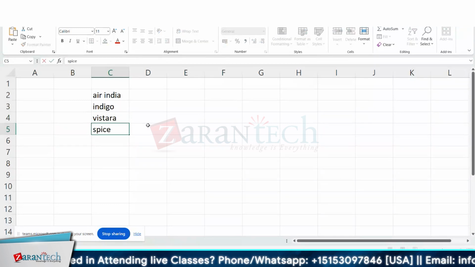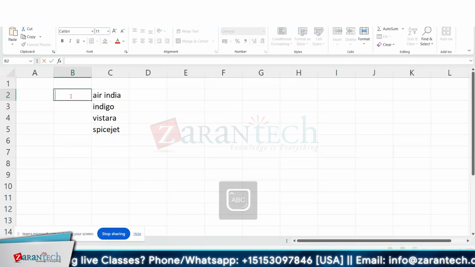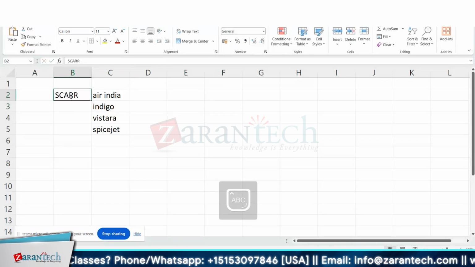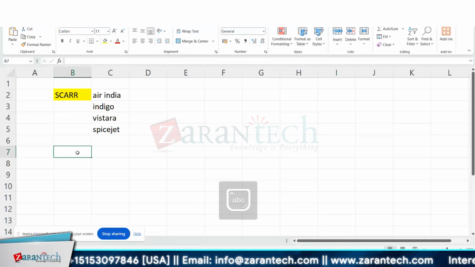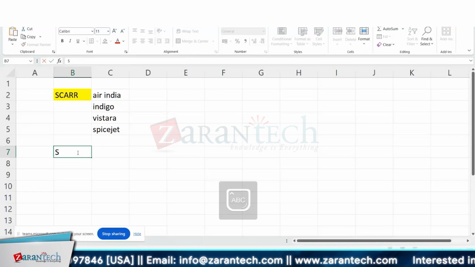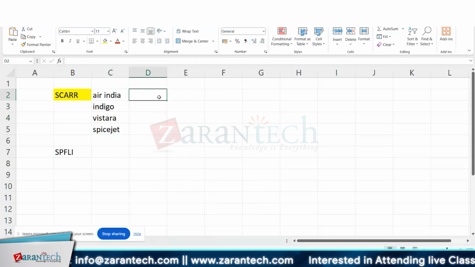So how many airlines do we have in India? This data is coming from the table called SCAR. How many airlines are available in India? The list of airlines, just airline ID and airline name. This is the table coming from SCAR. Now we have another table next to it, SPFLI, the flight table. But these are the names only. Control X.